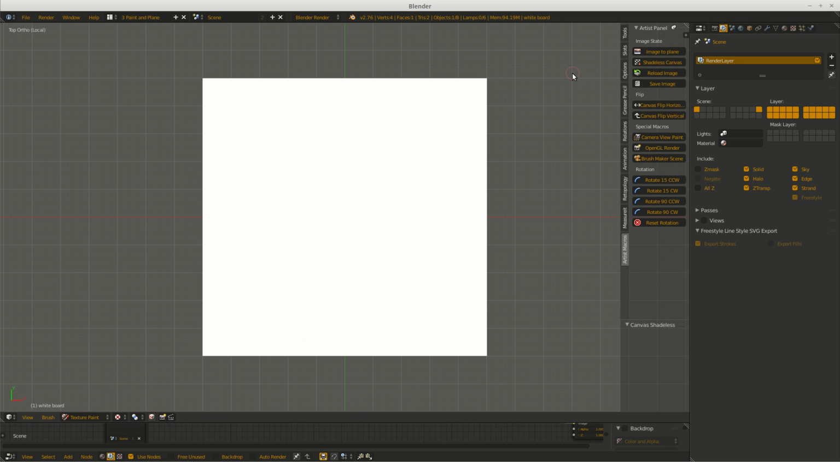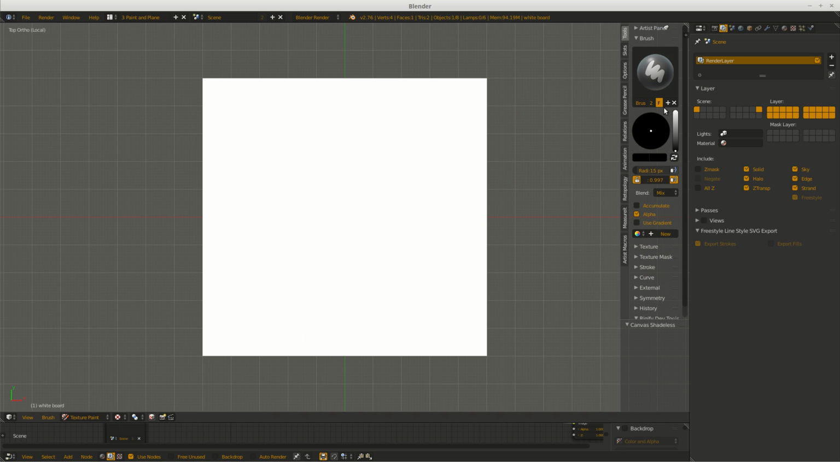Now it's about setting up our brush, so I'm going to go to the tools, and I've got black selected. I'm going to go full, and for right now I'm going to turn off the pressure, and I'm going to turn on the radius. I'm going to turn that up.